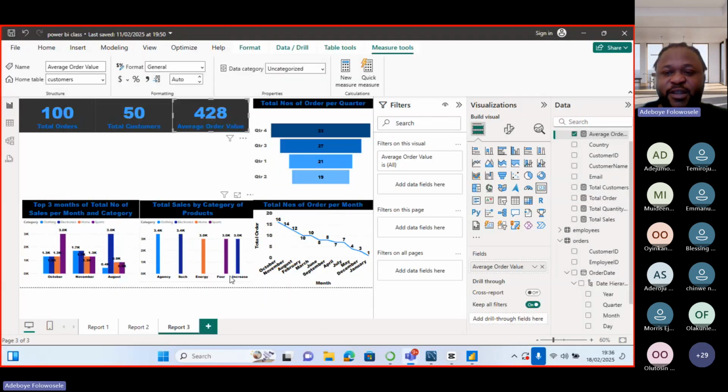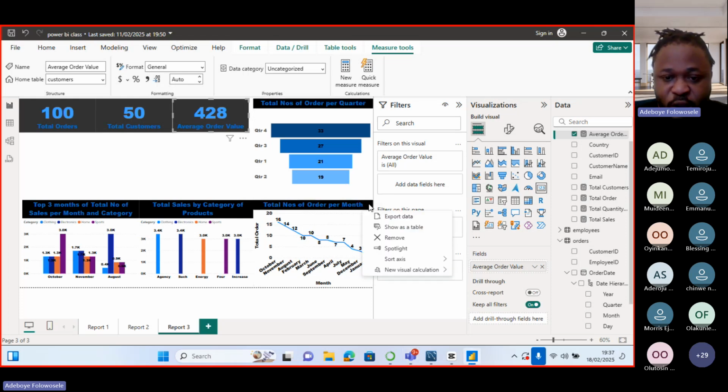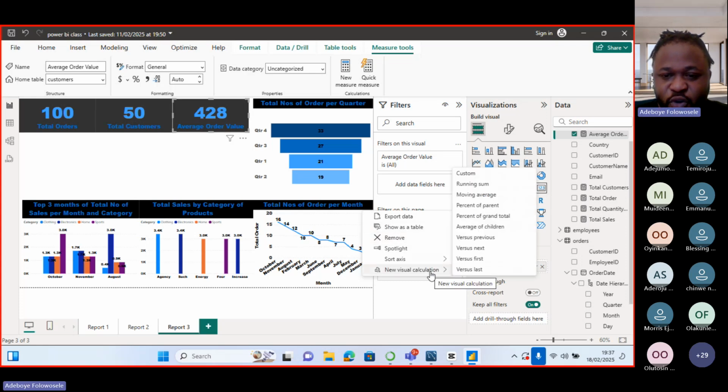Then there's another thing that I've not taught you, which I want to explain. Instead of having these figures like this, we could also represent them as percentages. But that means you have to be consistent in your visualization.